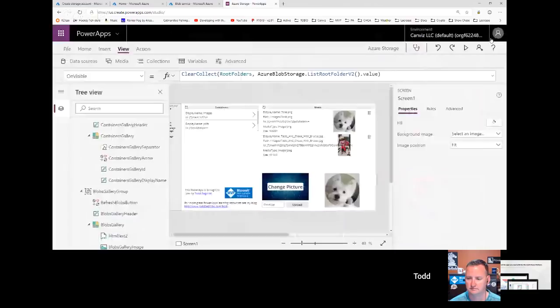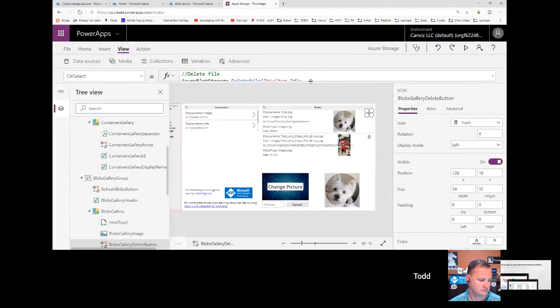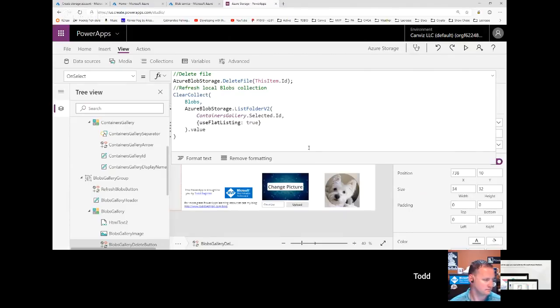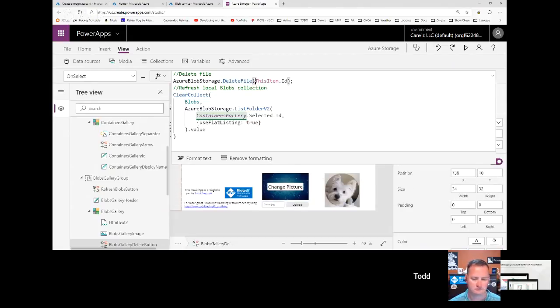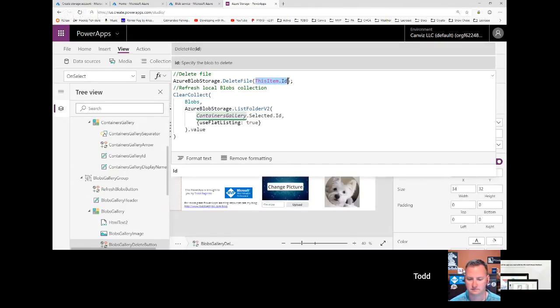And how do we do delete? Well, delete is just as simple as uploading. It's actually even simpler. You just say Azure Blob Storage connector .delete file, and then you pass in that item's ID. And this item's ID is coming out of the currently selected item in that gallery.